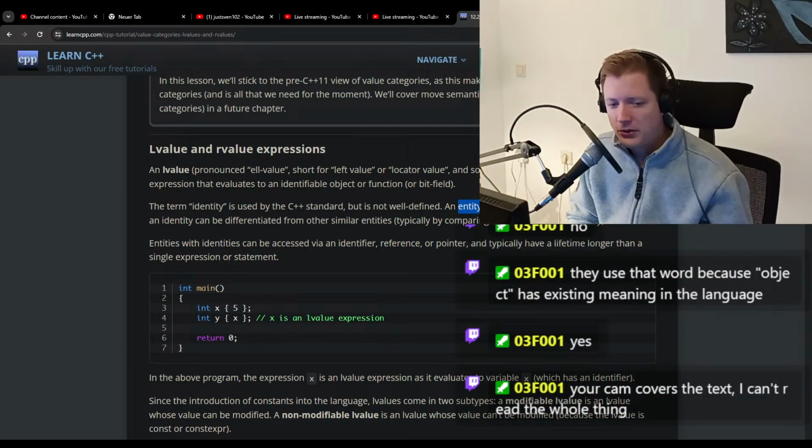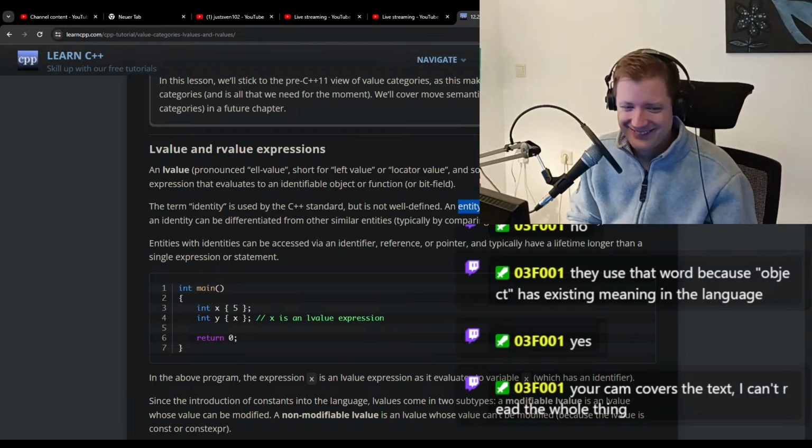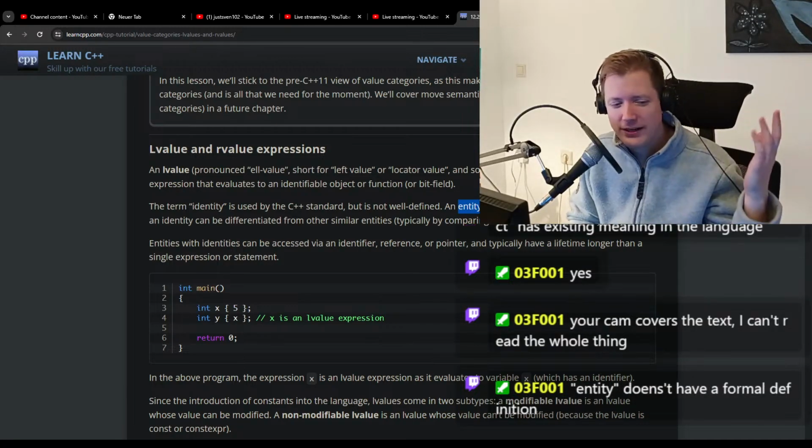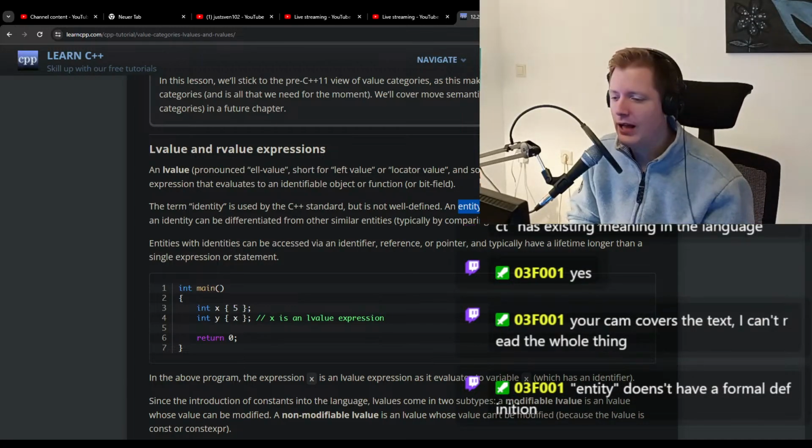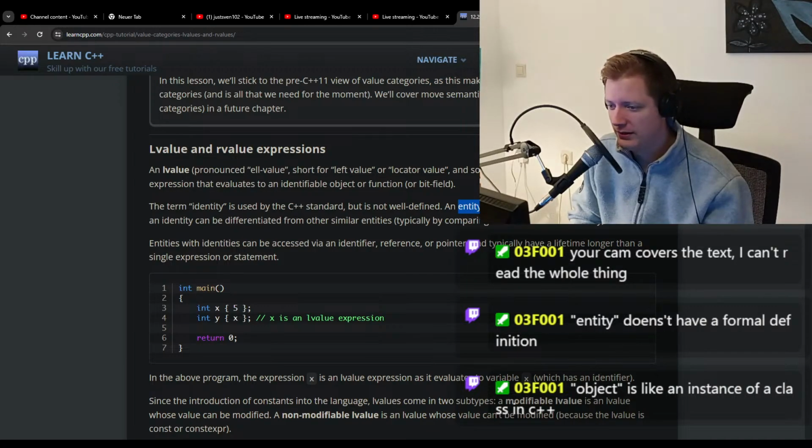Yeah, it's no problem. I'm going to read it. Just listen to my great English. Not a formal definition. Okay. Such an object or function that has an entity can be differentiated from other similar entities, typically by comparing the addresses of the entity.